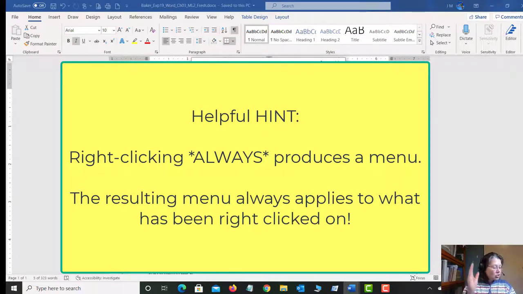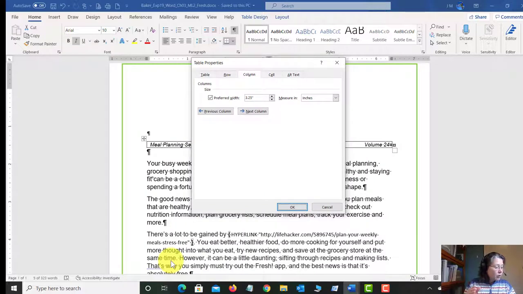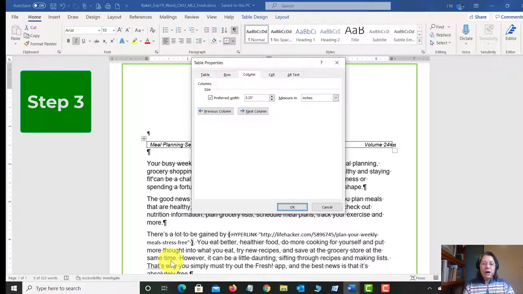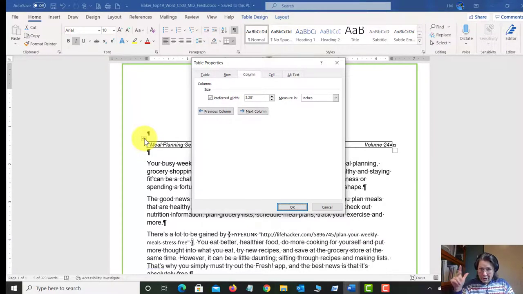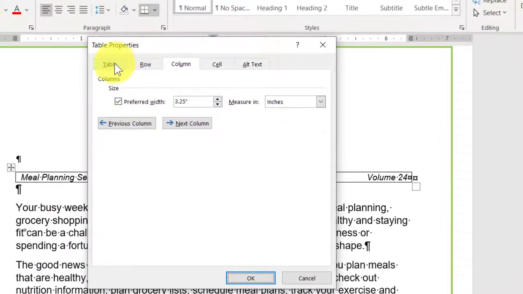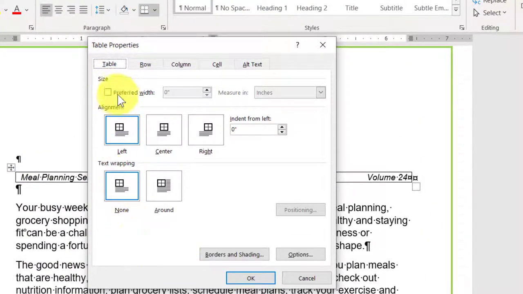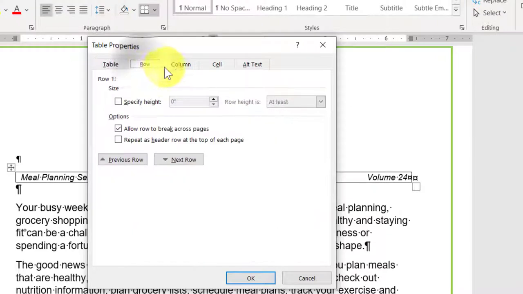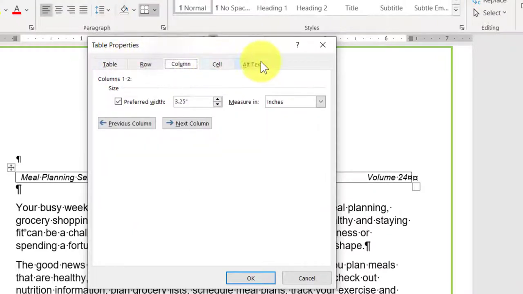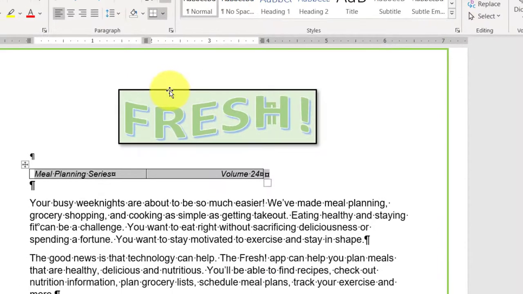Step number 3 said adjust the width of both columns in the table to 2 inches. So we selected our table, we right clicked on this little table selector thing, and it brought up table properties. It might have been on this tab. If so, that's fine. You see you have row, column, cell, and even alternative text. I'm in the column, and it says preferred width, and I'm going to change that preferred width to 2 inches flat. And I hit enter.